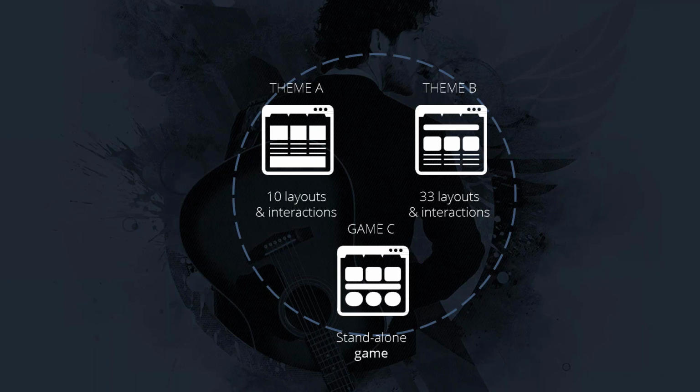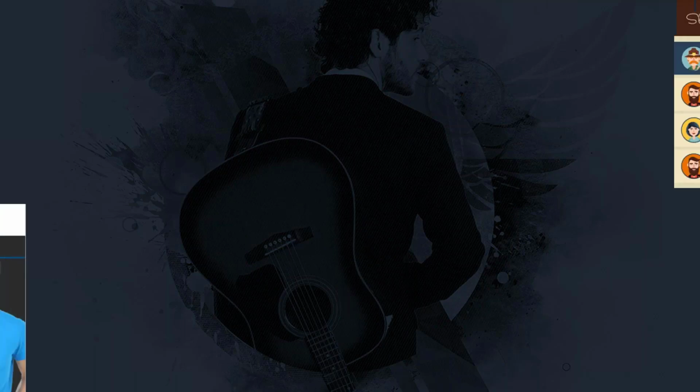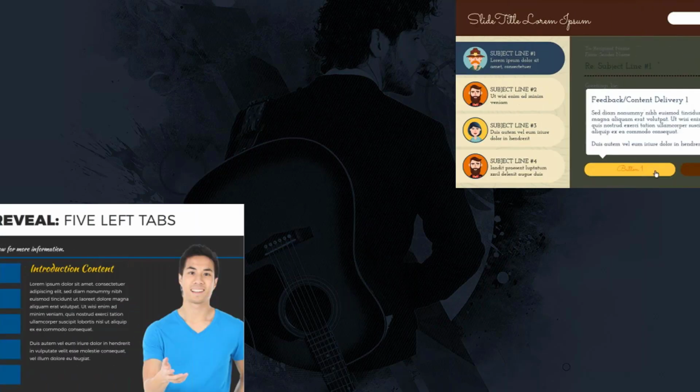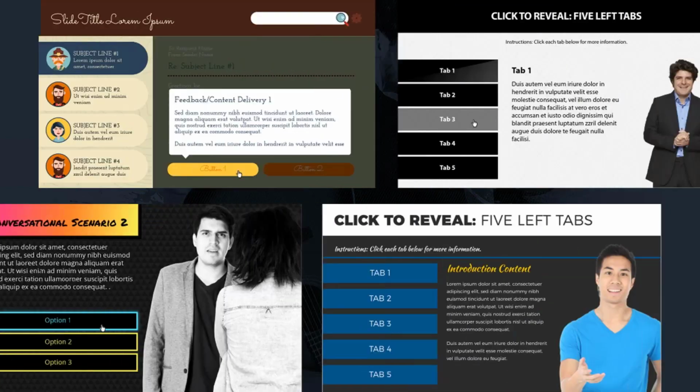We are creating a core group of common layouts and interactions, all completely redeveloped and optimized for Storyline 3, Captivate 17, Lectora 17, and so on. All the new stuff, all that top of mind.